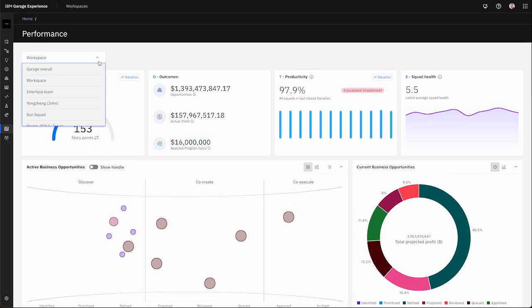Another view that we have is at the garage overall. So this is called a workspace. Every garage has an overall, which is for the entire garage, and then we segment within that garage different sections where different portfolio of products can be combined together, so that if we create pain points or research or anything, it's all related to that specific area. So this is the workspace level.